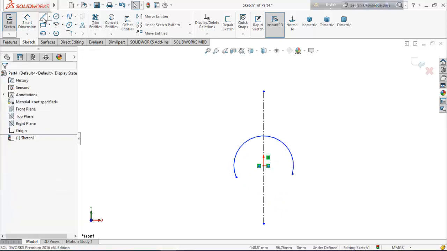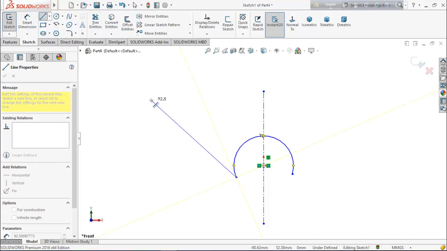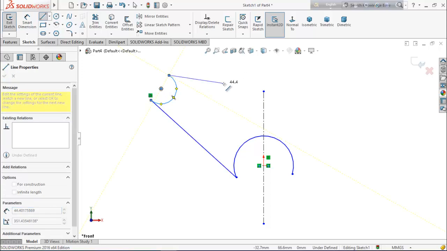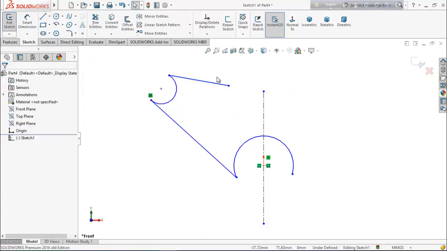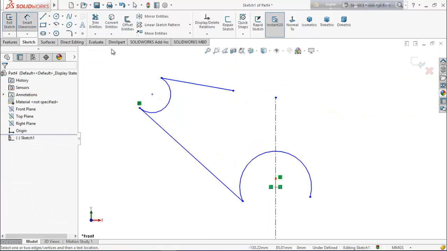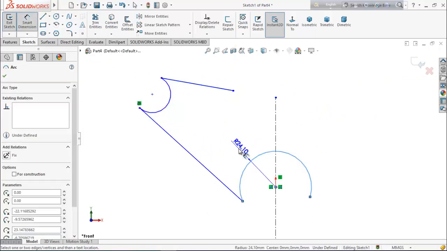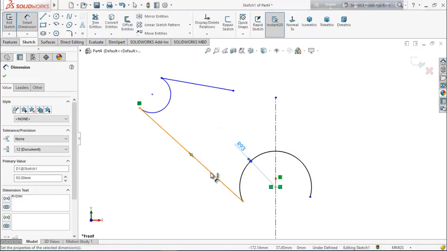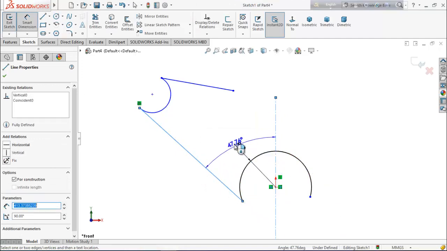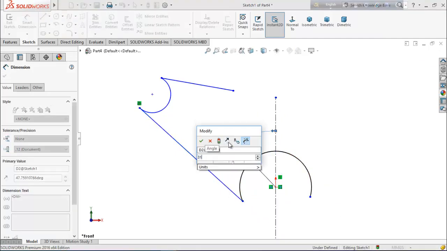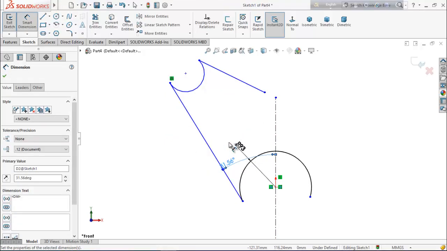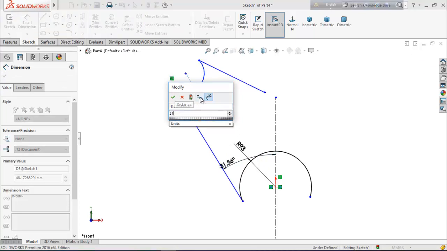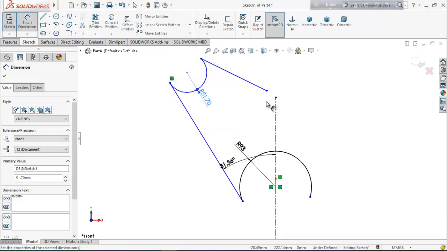Okay, now choose line and from this point draw like this way. Okay, now choose smart dimension and keep the radius of this circle here 93 millimeter. Okay, and keep the angle between these two lines 31.56 degree and keep the radius of this circle 51.7 millimeter.